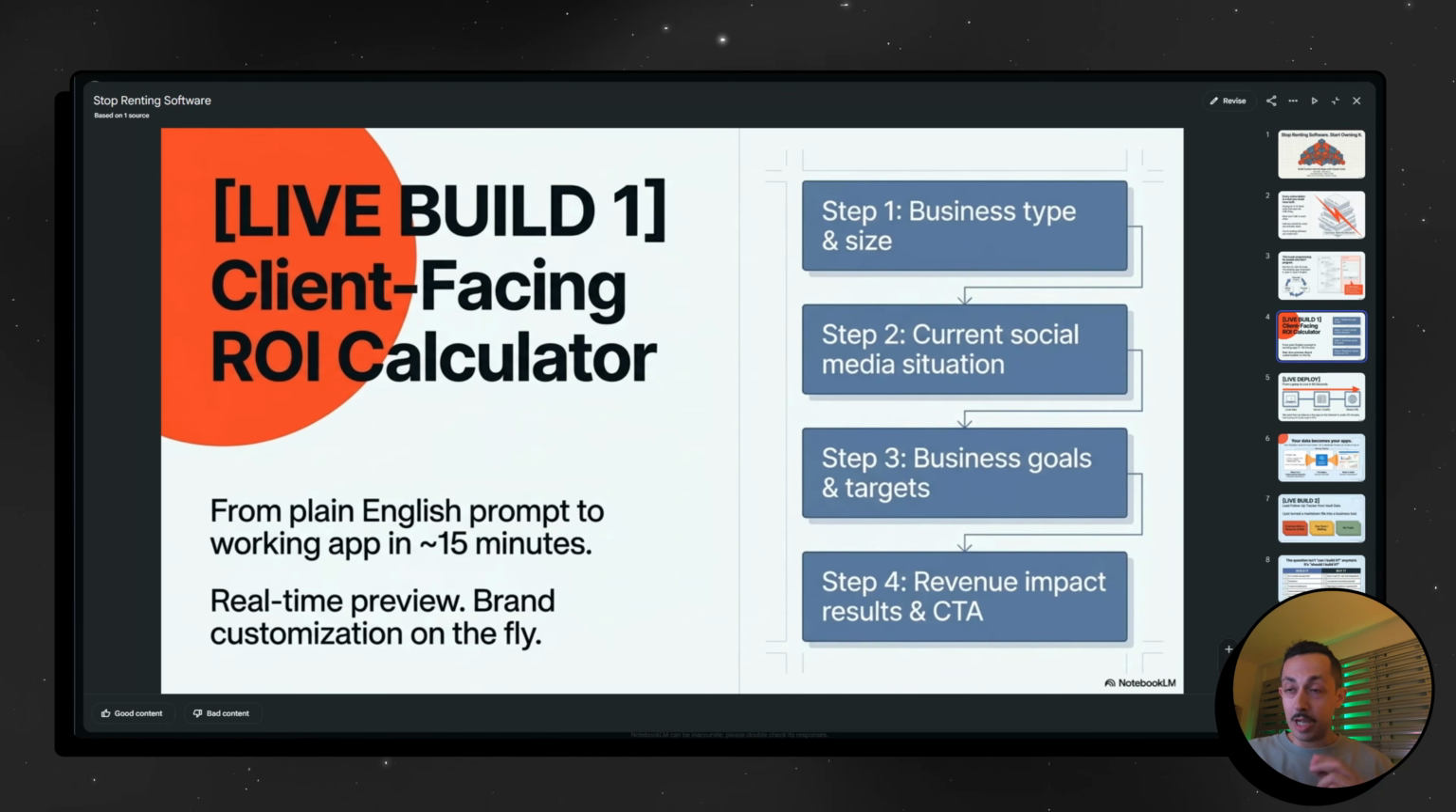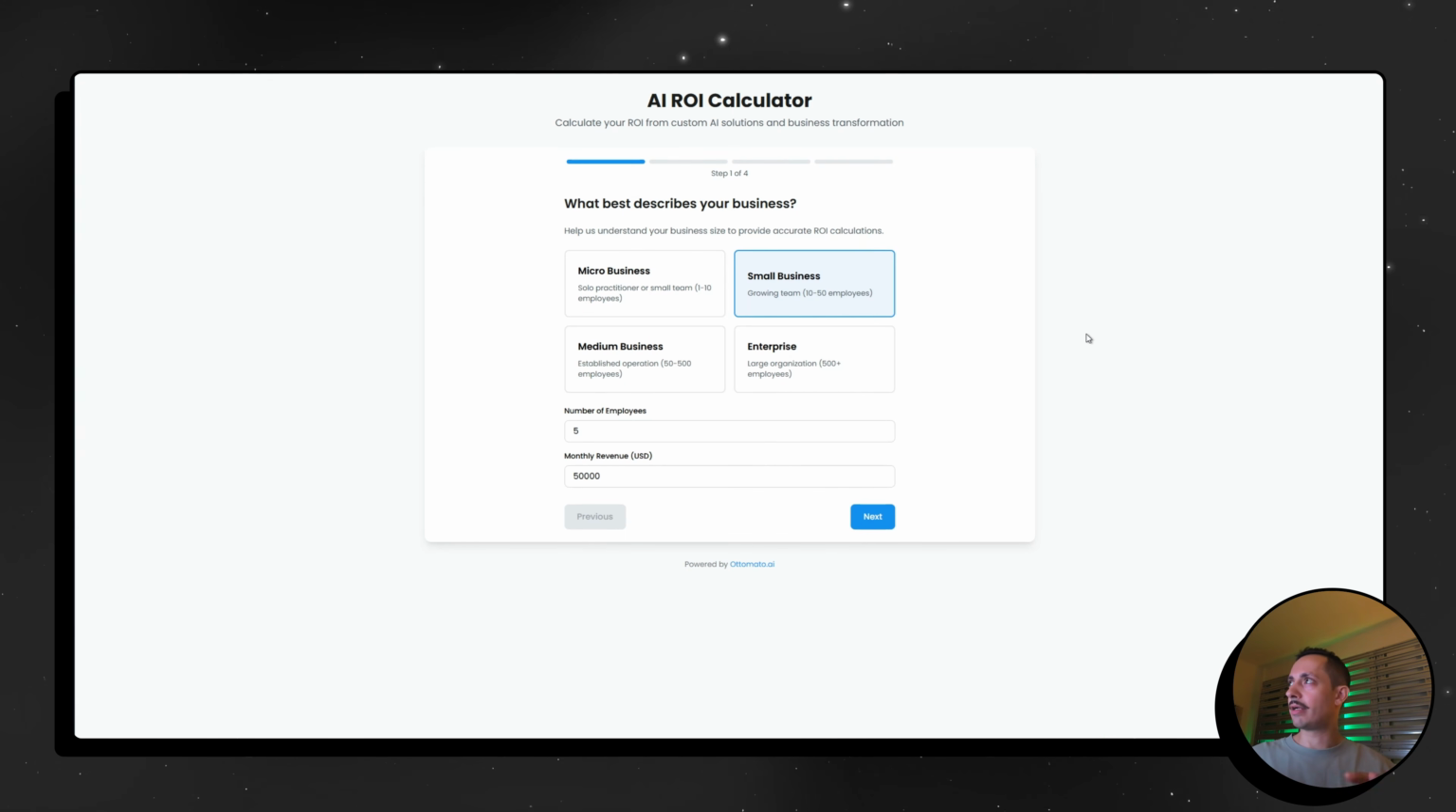All right, the first build. I'm going to show you something I actually built for my own business. So this is the current version of the AI ROI calculator for Ottomato.ai. So we're going to build something very similar to this. Essentially, when a potential client comes in, they answer a few questions about their business, and it tells them how much they can save by working with us. It captures their email. It's a lead generation machine.